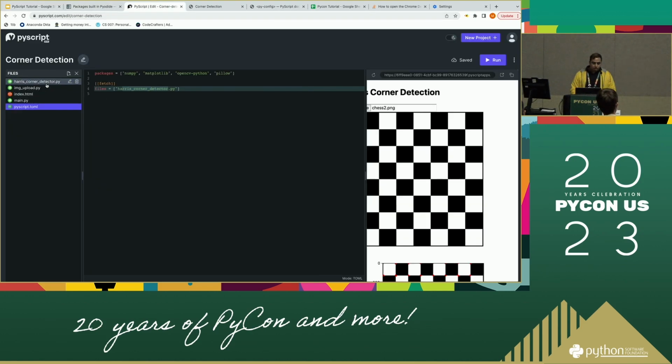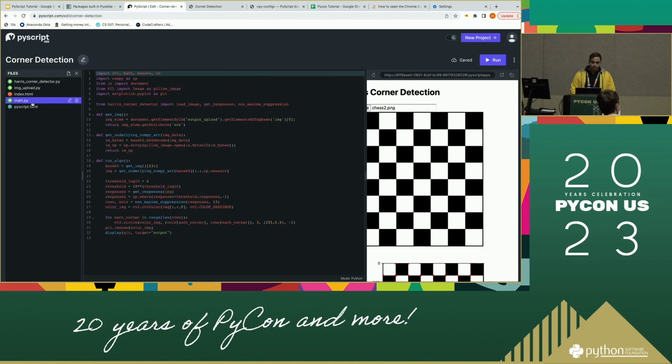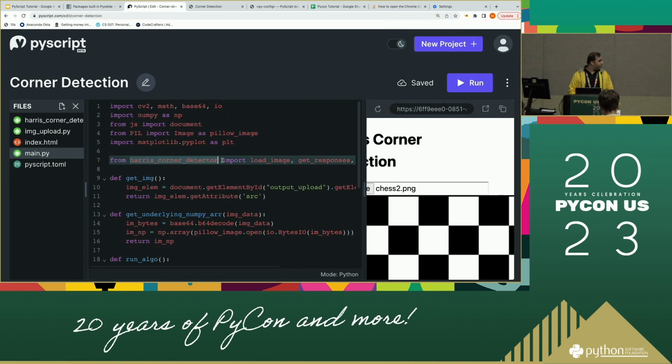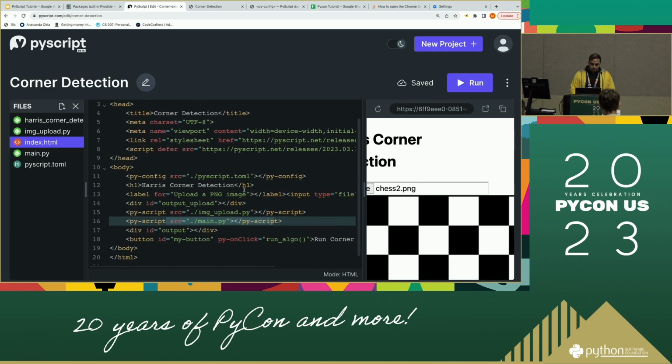That's because I'm using this Harris corner detector as a module, right? In my main.py, I'm importing stuff from here. So let me zoom in. So from Harris corner detector, I import stuff. So that is also going to be fetched, but then I'm running it directly. So in the index.html, this runs directly using PyScript source. So this is another way if you want to run things directly, then there's no point in fetching, right? You only want to fetch if you want to use local modules.